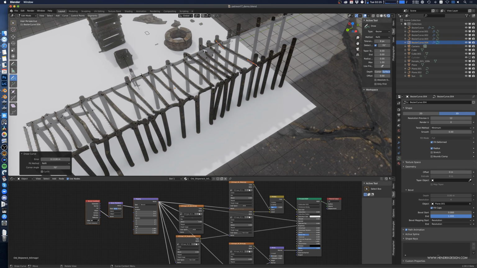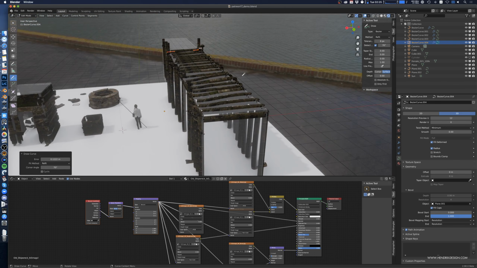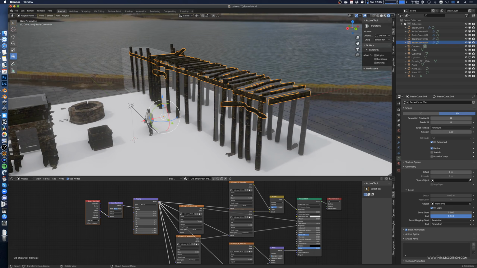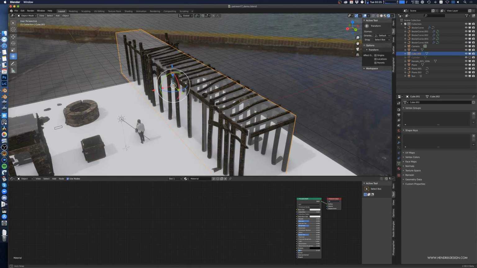Create these one after another. A bit wobbly, so that's cool. But that will serve us for this.